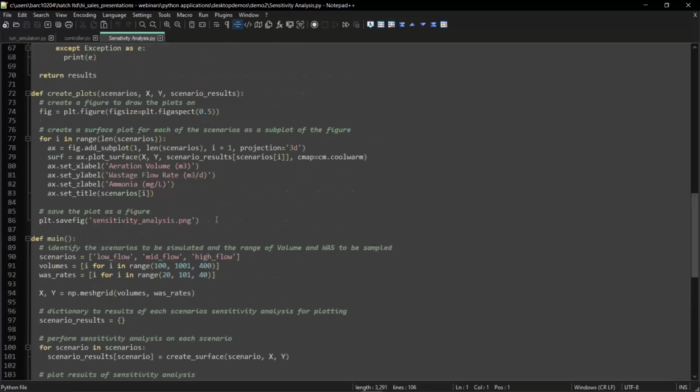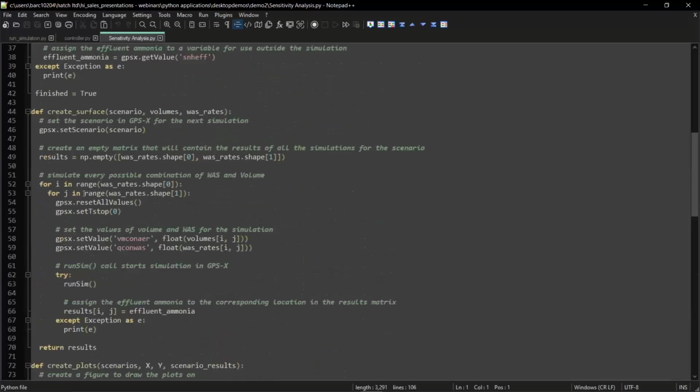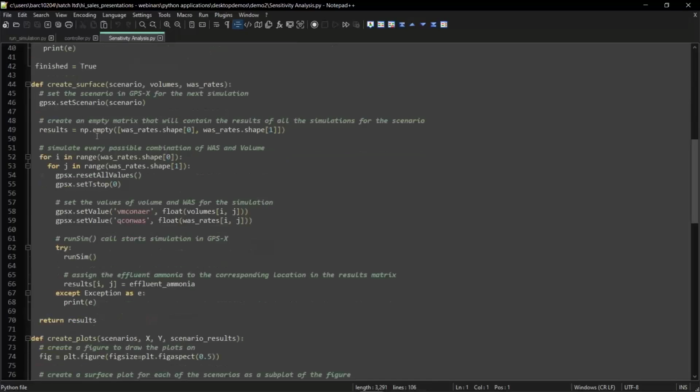So let's see what this function is actually doing. If we scroll up to our create surface function, the first thing we do is we use a new GPS-X recognized function, the GPS-X set scenario function, which takes the name of a scenario that you have defined in your GPS-X layout. That function tells GPS-X that we want to use this scenario for the simulation that we're going to run. So we feed it the name of our scenario, so that, for example, if we have low flow first, we're going to be using the low flow scenario.